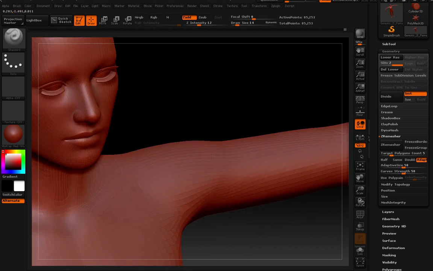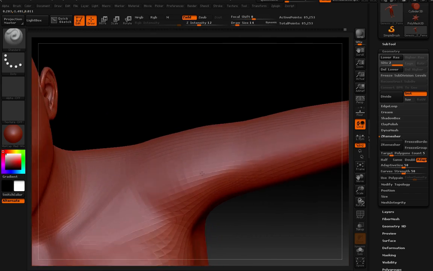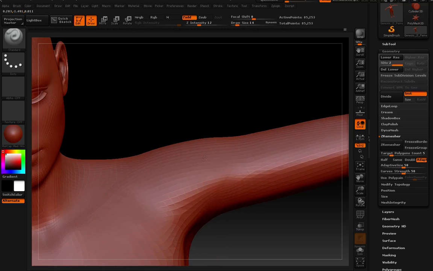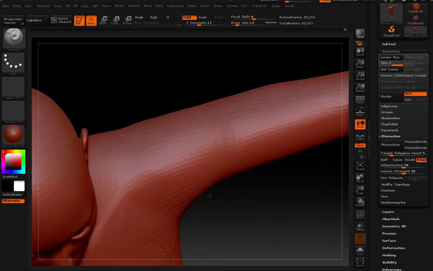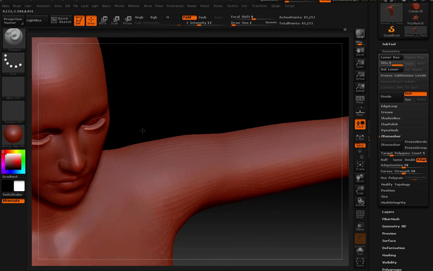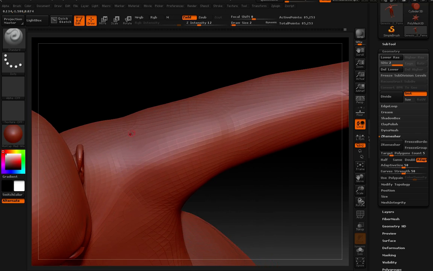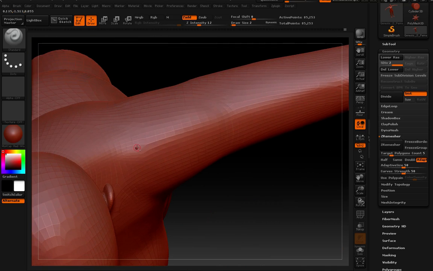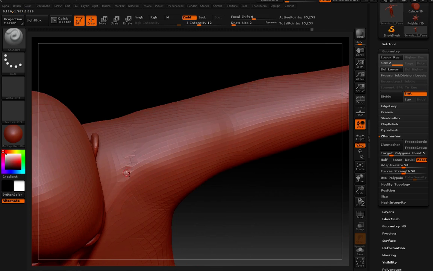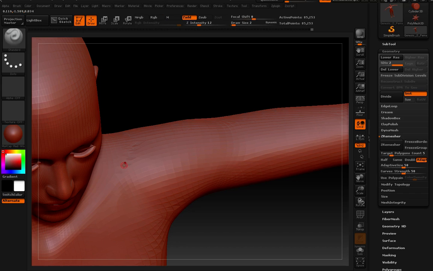Perfect. That is perfect. And add a little detail right there. I don't want it to be so roundish right there. I want it to be like some indentations right there, you know, for that muscle part. Okay, that's going good. Just gonna smooth this out a bit more.